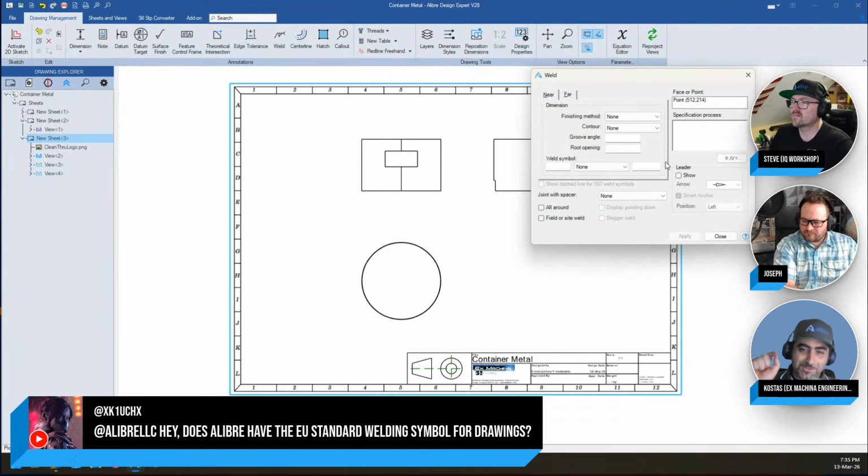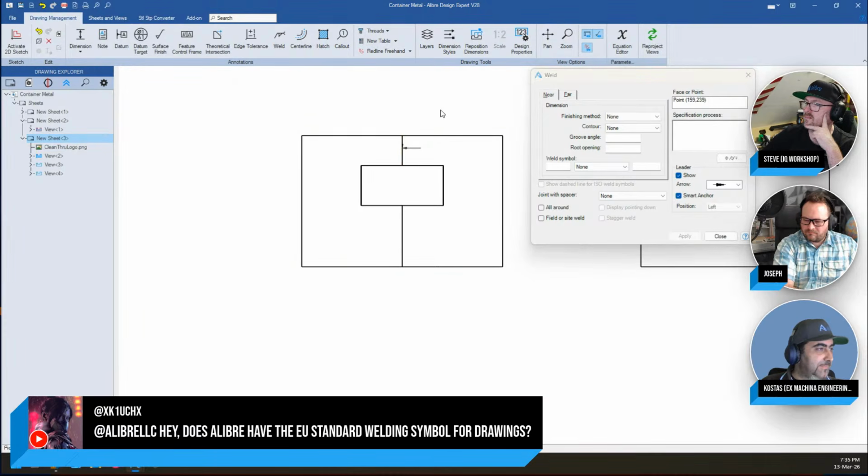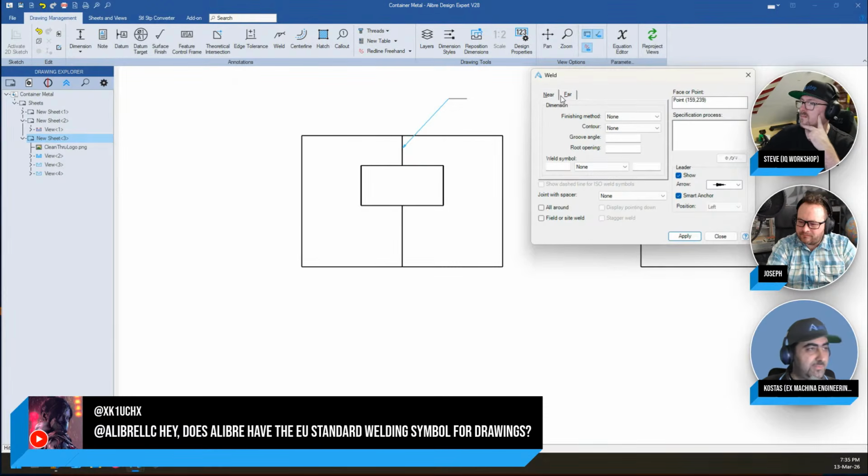Click this first. It works a bit more intuitively. And then you put your line here, and then you have the near side and the far side. As we know, the near side is below the line, far side is above the line. Let's do flat, and then a root opening of 0.5 mil.